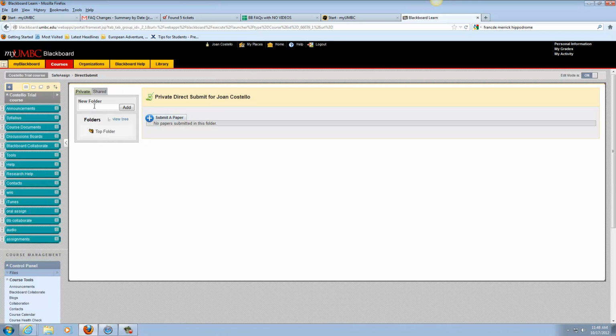Now you can either place it in a shared folder or a private folder. So shared, it would be a direct assignment folder that other instructors would have access to. Private, only the instructor would have it. So we're going to do a private one.